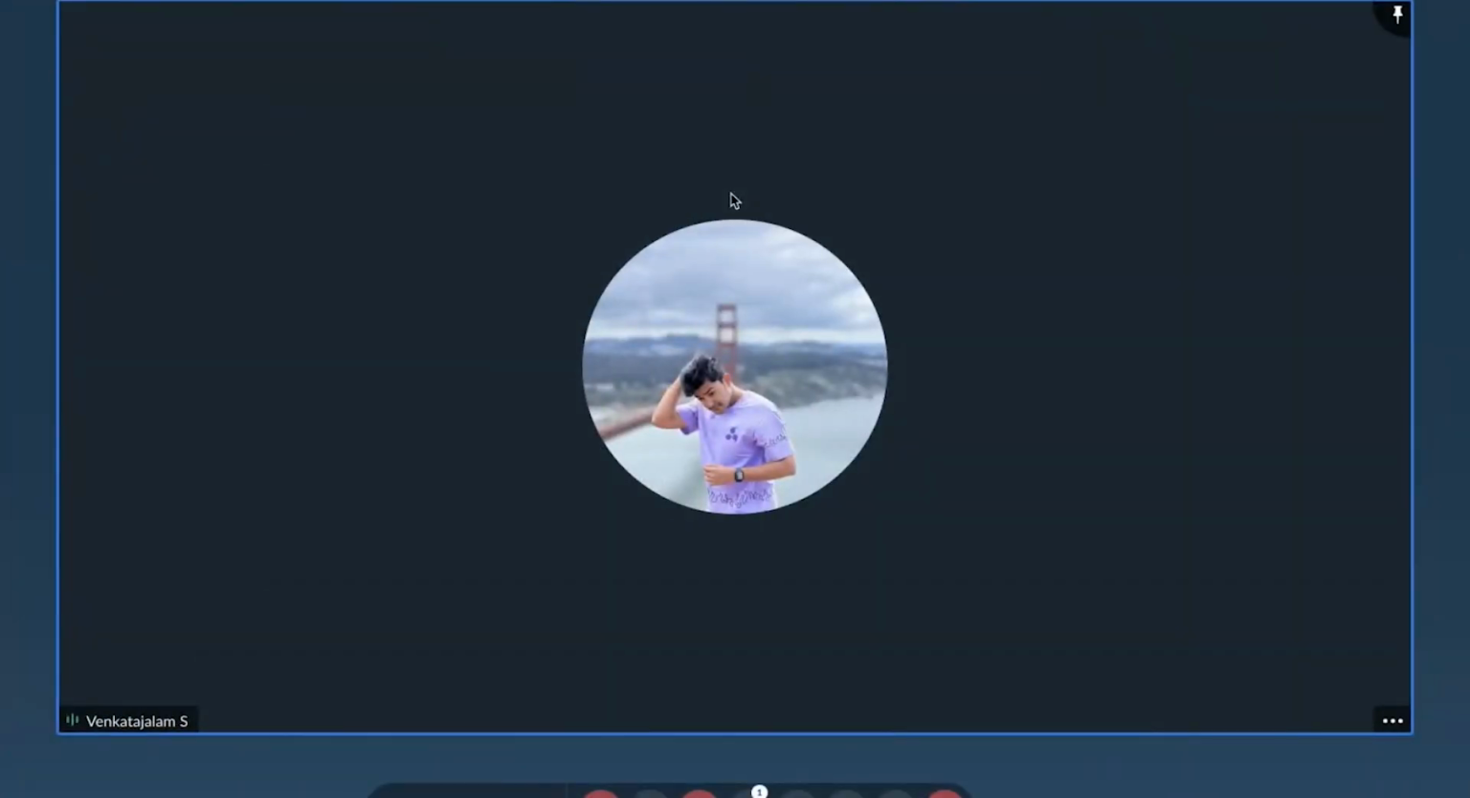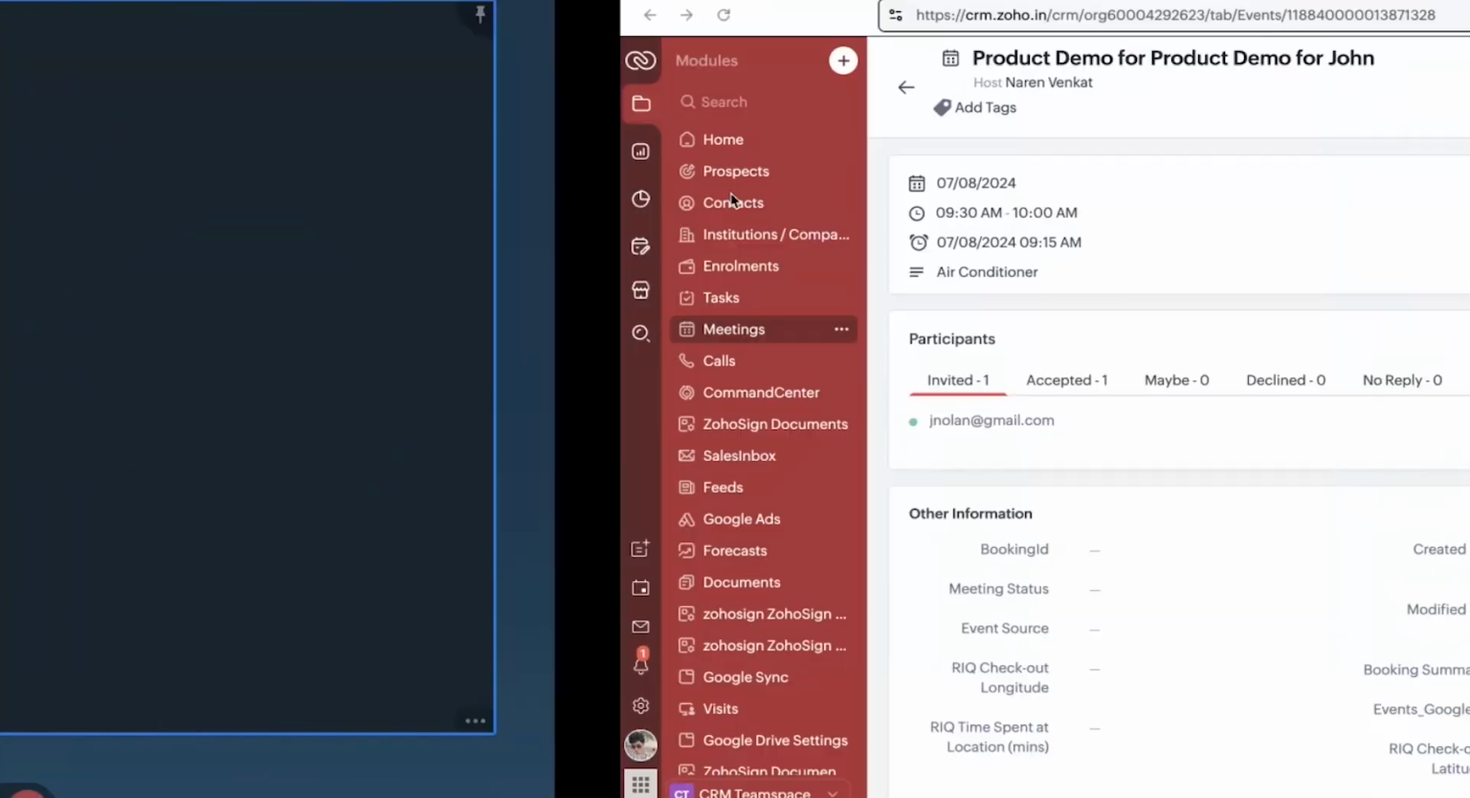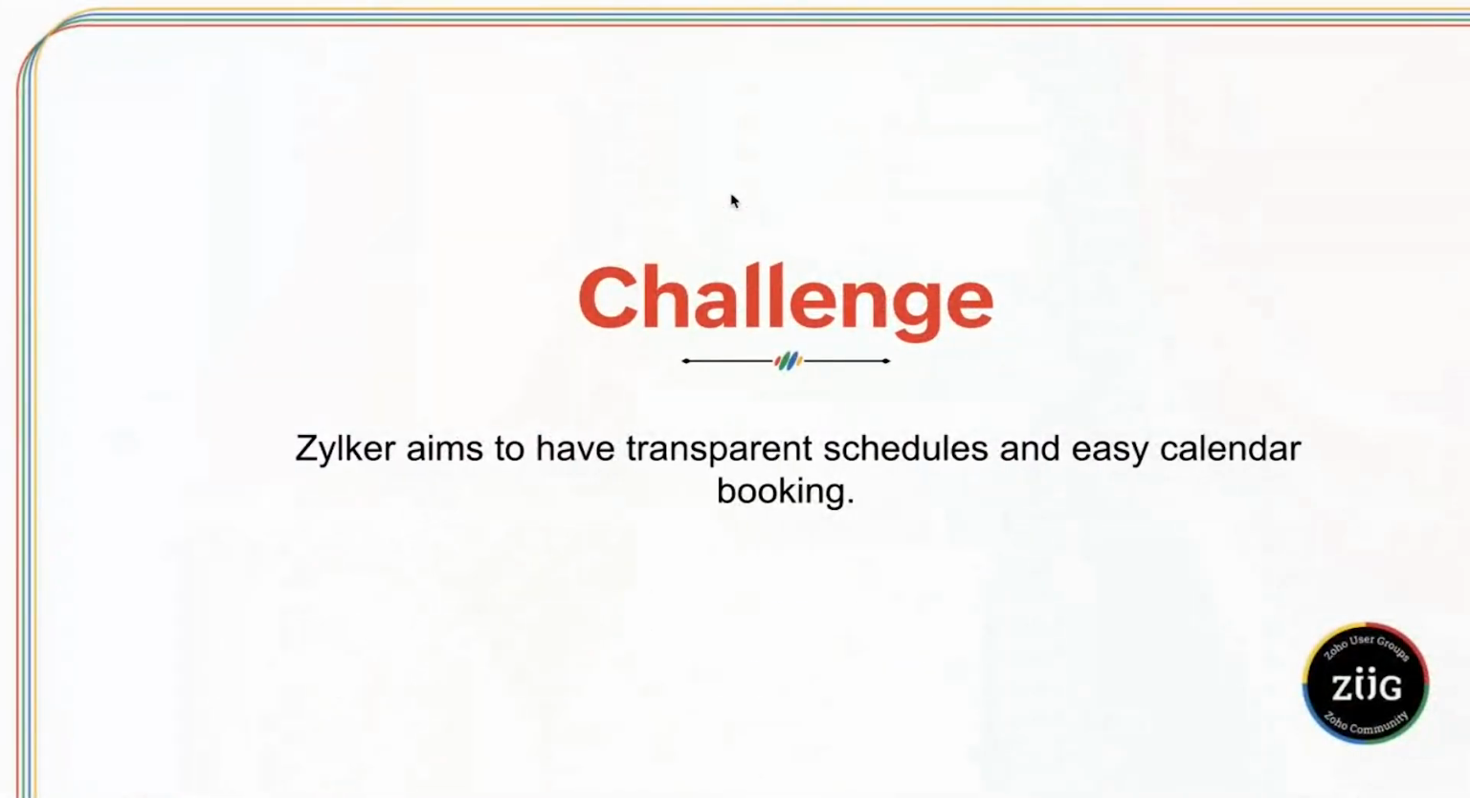So that's how you can connect your Zoho CRM with your customers so that they can see your availability in an increasing order of 30 minutes, or however you want to make changes to it.